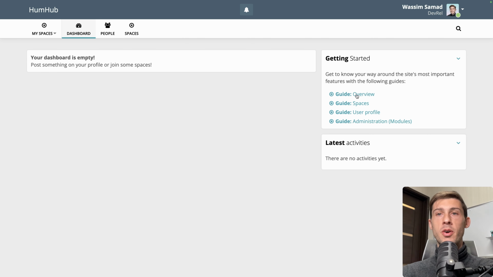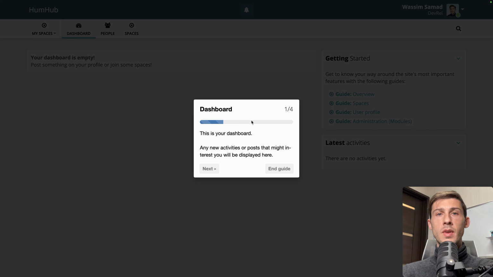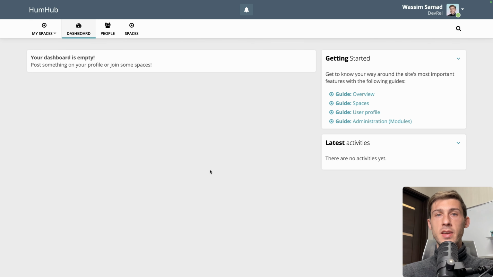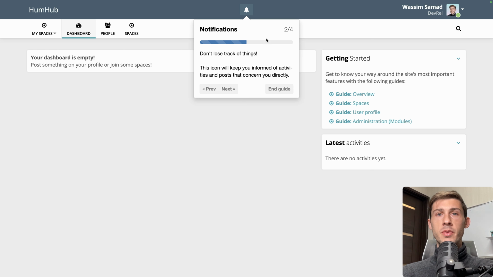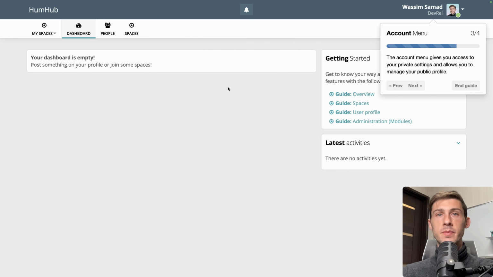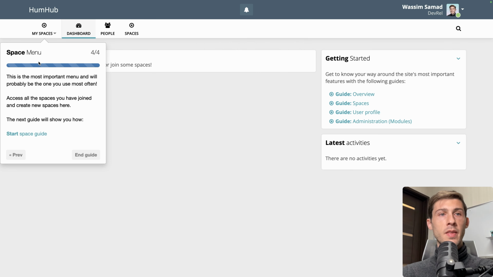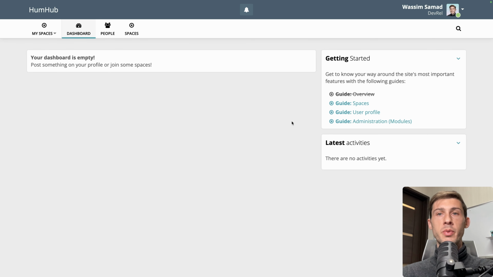Let's start with the overview one. It explains to us what the dashboard is. This is where we see everything. We have notifications. We will see them later when we create content and interact with it. Our account menu and the space menu. Okay, let's end the guide. For now, we will do the spaces afterwards because we are the first user.